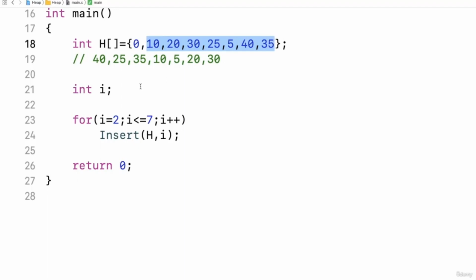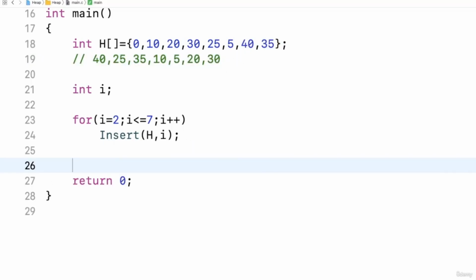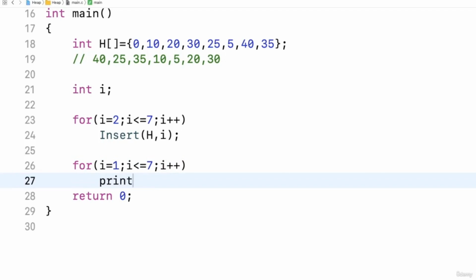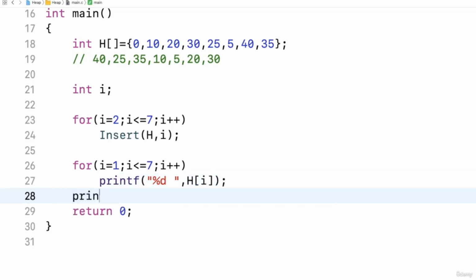So let us run this and see. I should have the elements arranged in this form. So for that, I will use a for loop for displaying all these elements. For index starting from 1 onwards, I is less than or equal to 7, then I plus plus. Let us print them: percent d, that is h of I, and at the end, a new line. Let us run this.